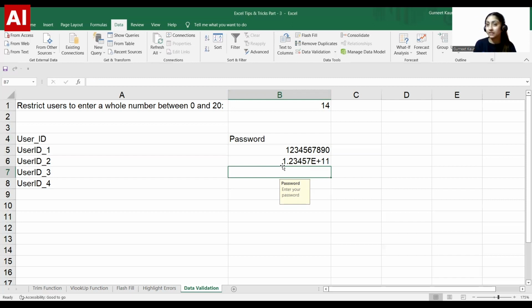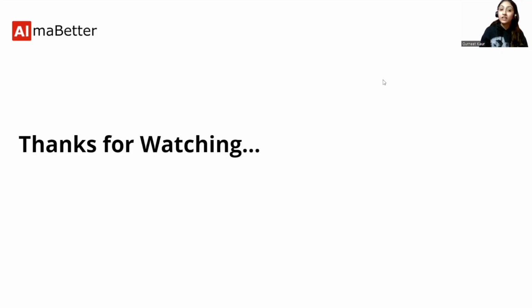So I hope this is clear, that you can use data validation and you can restrict the data if it has a certain condition.